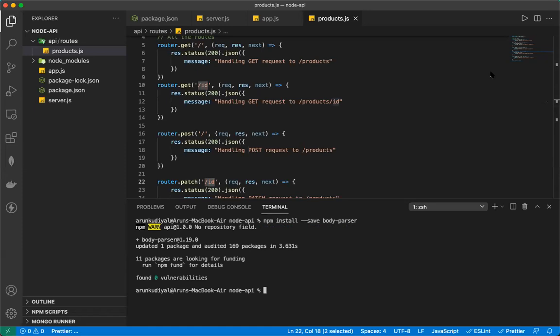Installing nodemon, unsupported platform for OS Darwin. Are you working on Mac, Sibin, or are you working on Windows? Windows. Okay, that's going to be a problem then. Oh, has it been written wrong? Nodemon, N-O-D-E-M-O-N. Nodemon, yeah. Okay, let's move ahead, shall we?